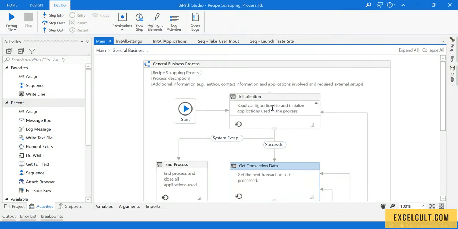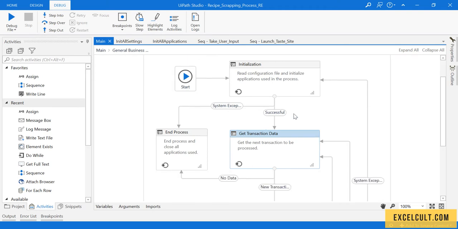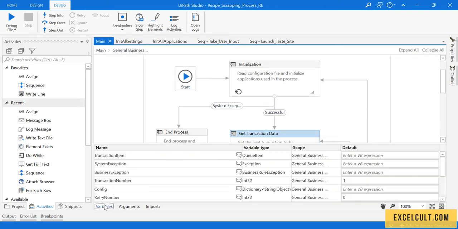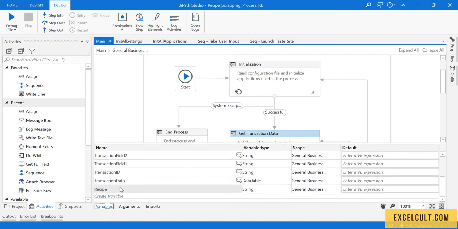We are done with the initialization state where we have taken the input and launched the website. If it was successful, then it will move on to the get transaction data state. Else, if we encounter any error, it will lead to the end process state and it will stop. Assuming that it was successful and we have the input from the user in the recipe variable, it has to be assigned to transaction data.